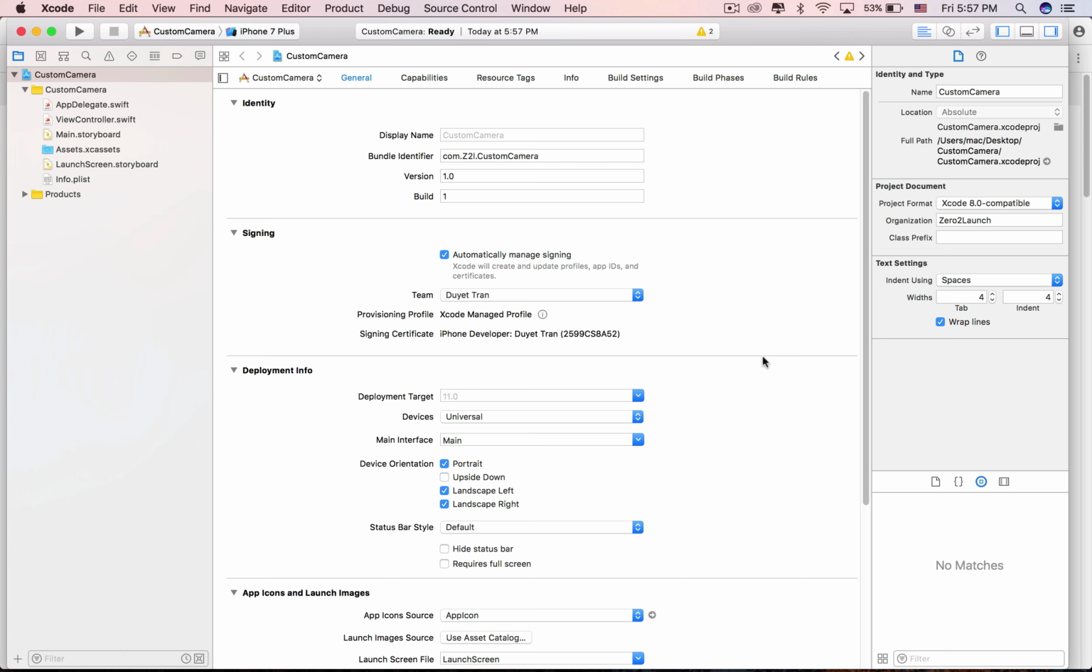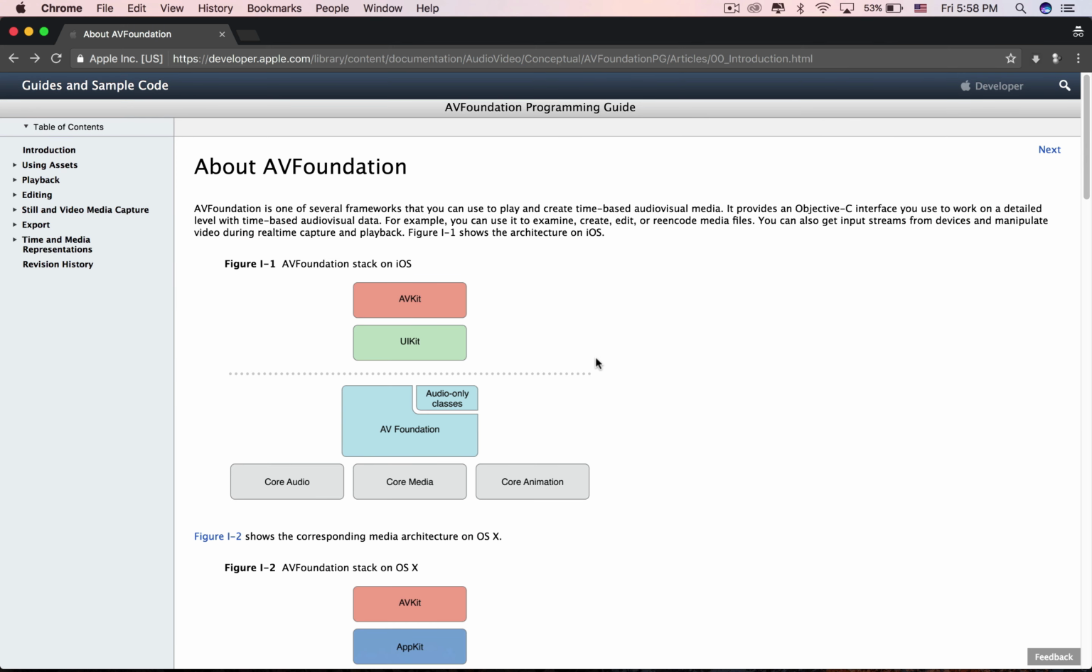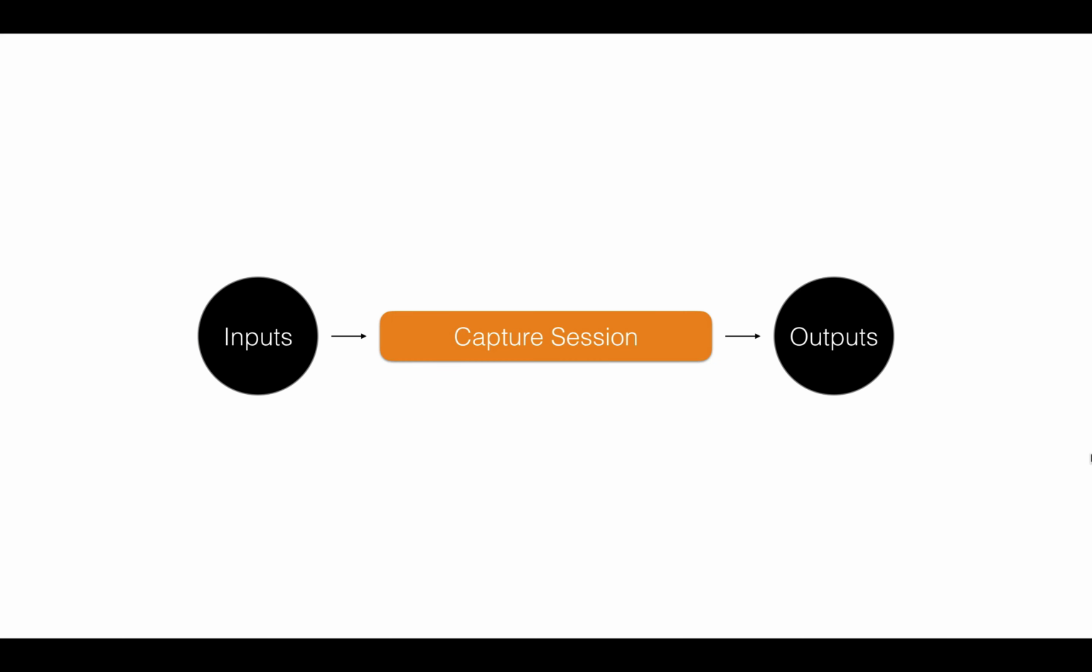AV Foundation Framework is more complicated than a standard camera interface of the camera app on the iPhone, but also far more flexible and powerful for building a fully custom camera interface. Let's take a look at the big picture. Alright, we need to take care of these components.